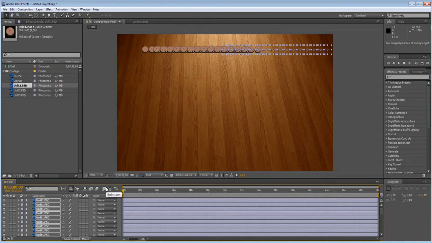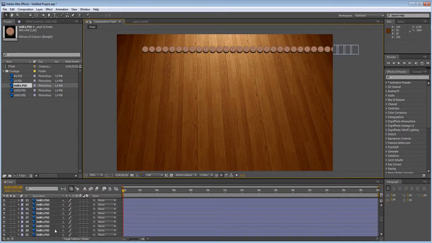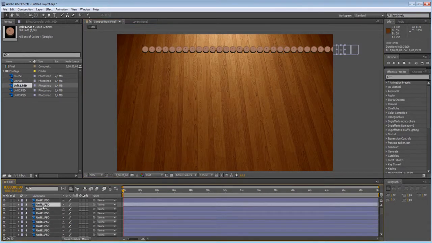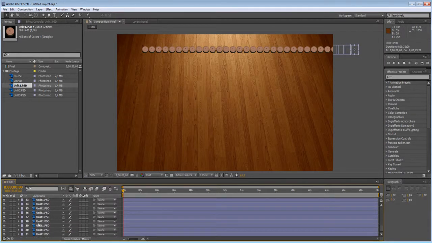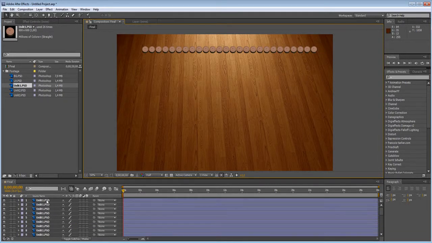So we got a little too many, but we can just delete those by hand. There we go, and just delete all the extra ones. We need 25. We got way too many. So we just delete a couple here. We got 26 right now. Just remove one more. There we go.